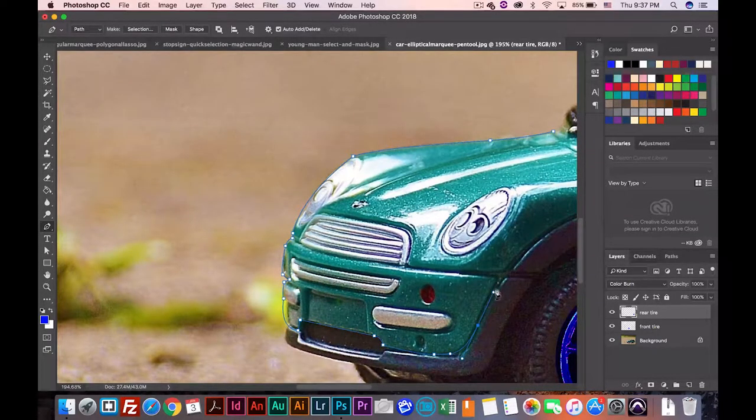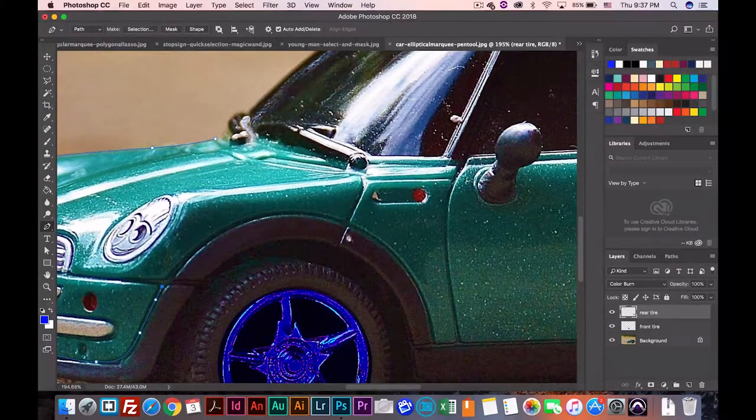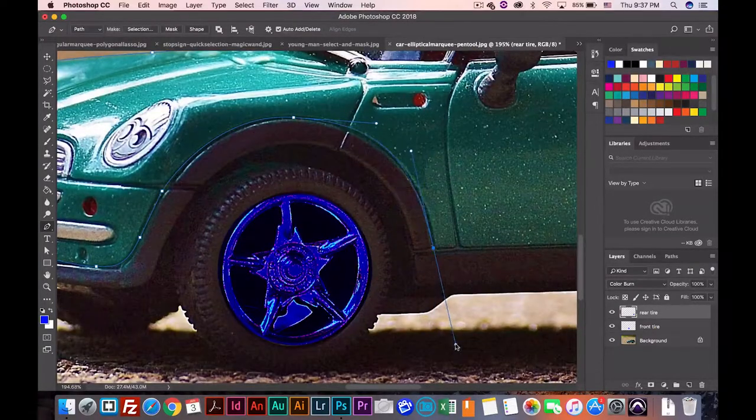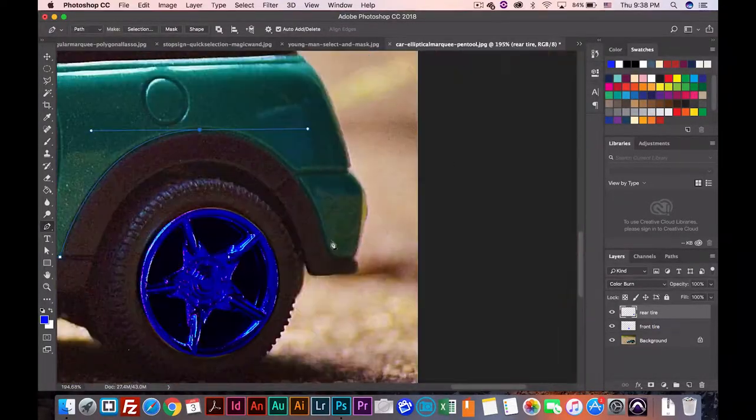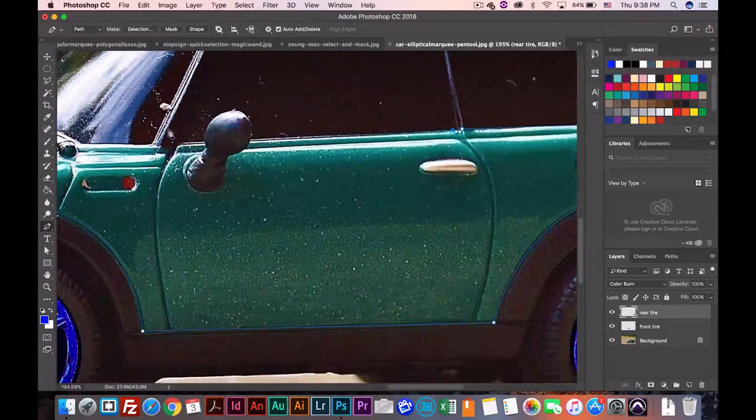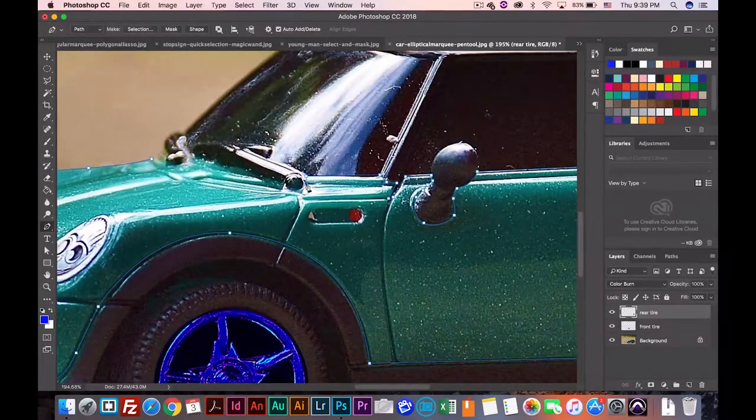Sometimes I have to click and drag. Sometimes I just have to click. So I'll finish using the pen tool to follow the shape of the body of this car all the way around. Back to where I started, you'll notice when I hover the place I started, my pen tool gets a little circle next to it, and that means I'm going to have a closed path.